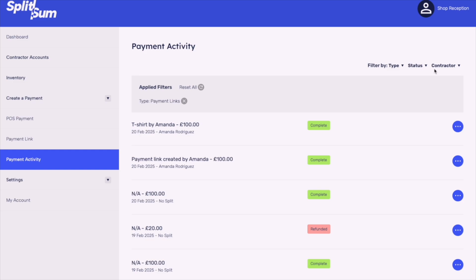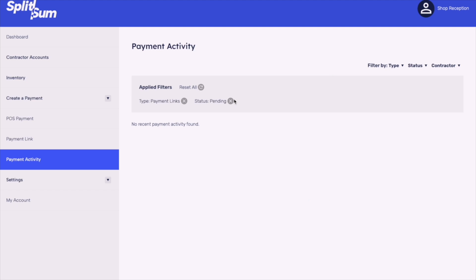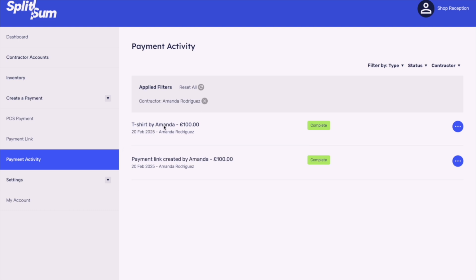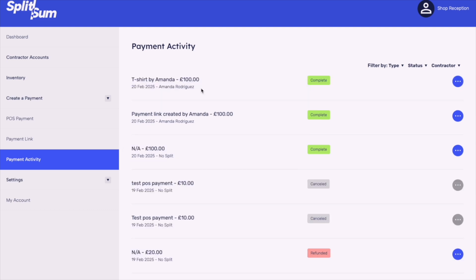So you can filter this page, you can filter it by payment link or other. You can filter by status here, and you can even filter by the contractor, and you can combine filters as well if you need to.